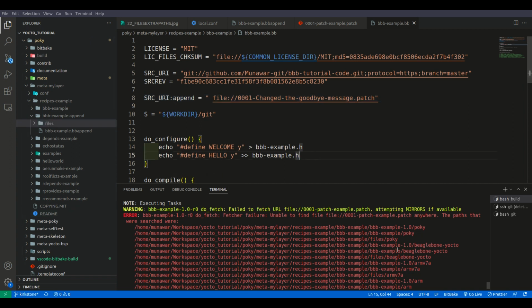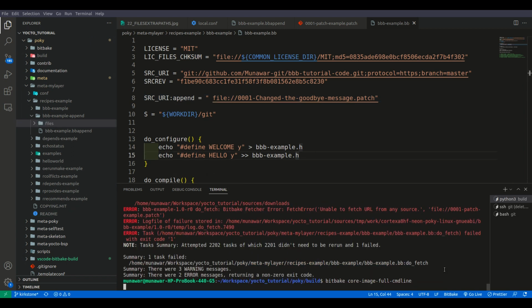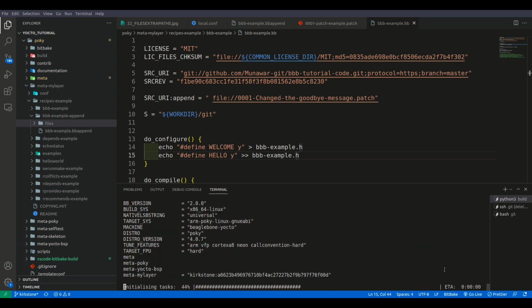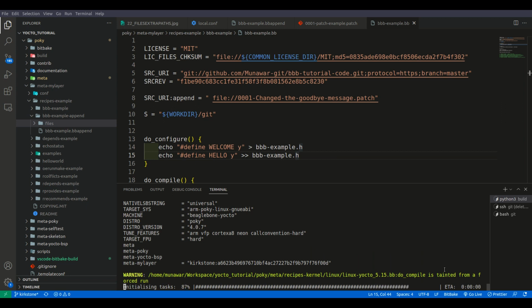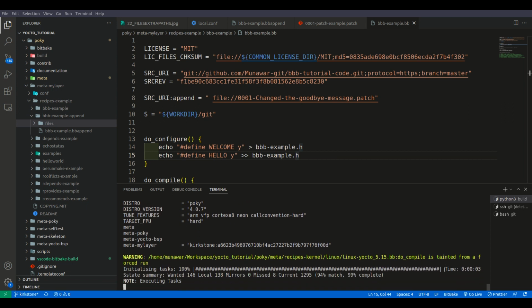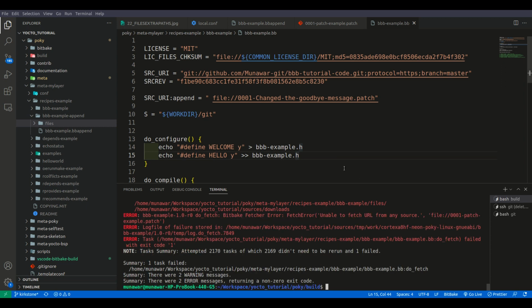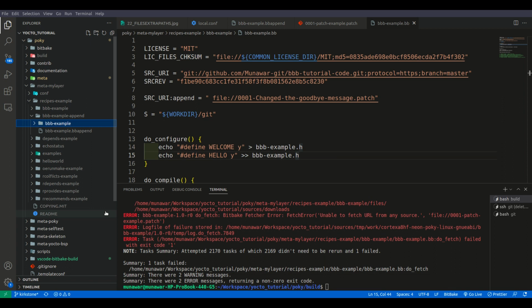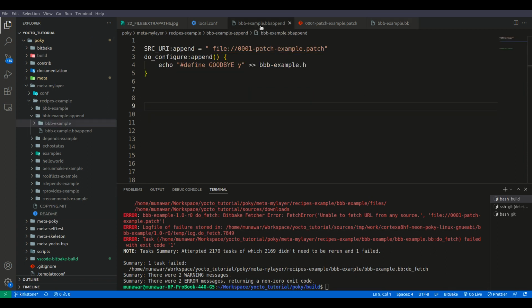And now if we build it once again, so again we got an error, so it didn't make any difference. So let me change it to a previous name, bbb example. Yeah, bbb example. So why do we get an error? Because the build system does not know where to find this file.